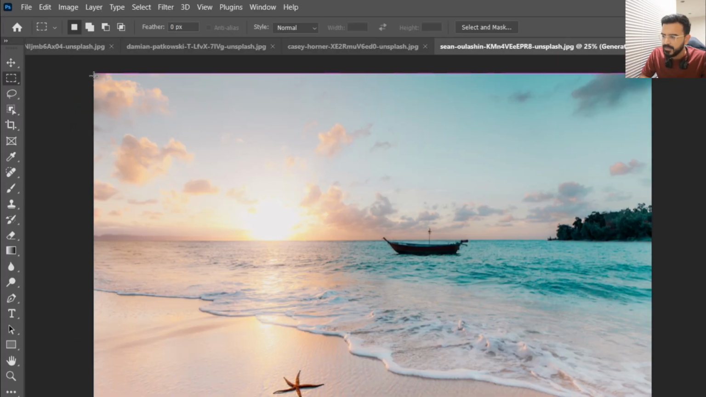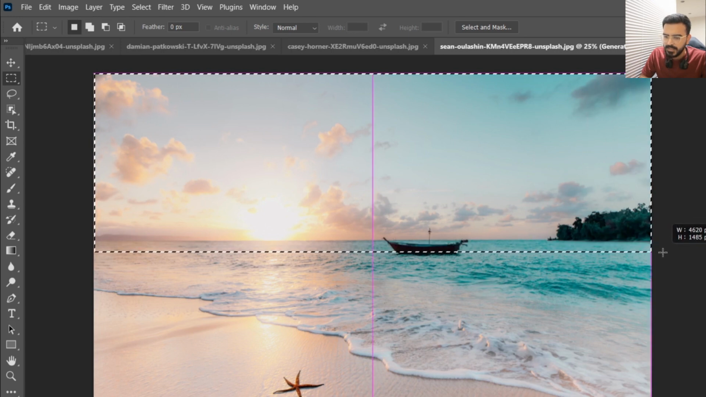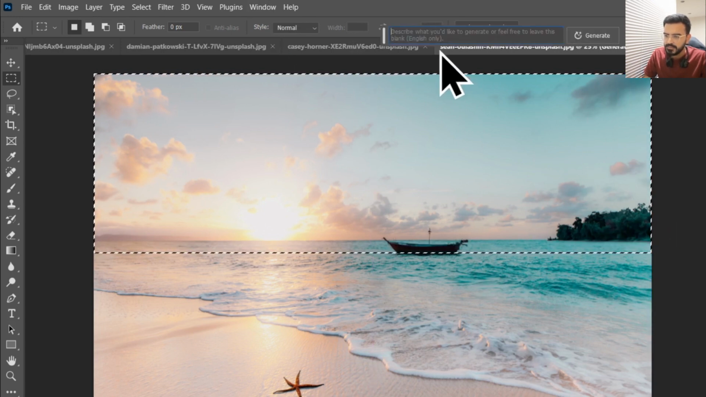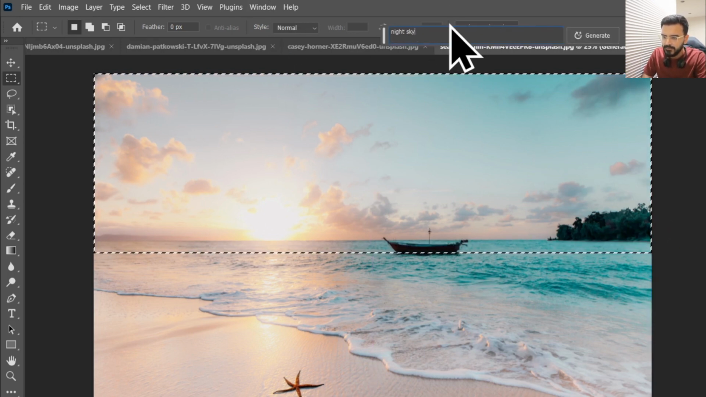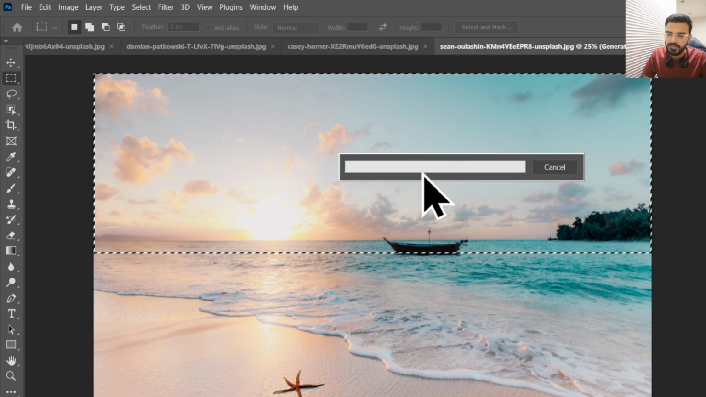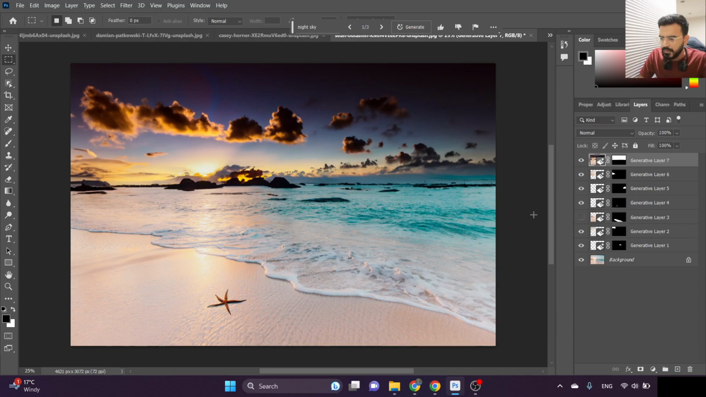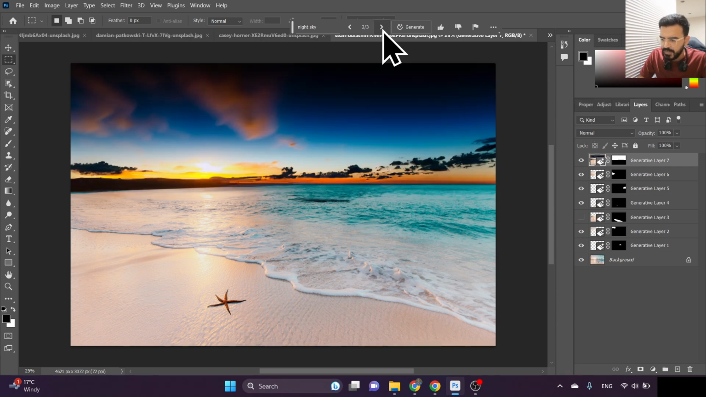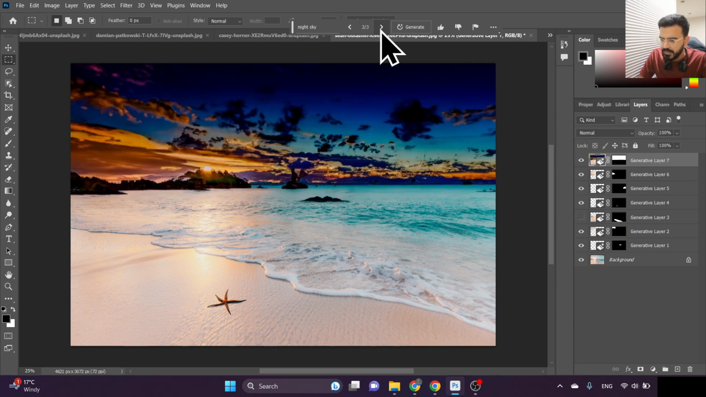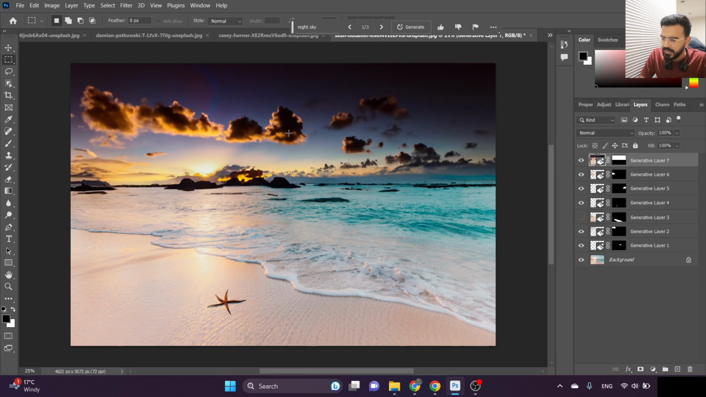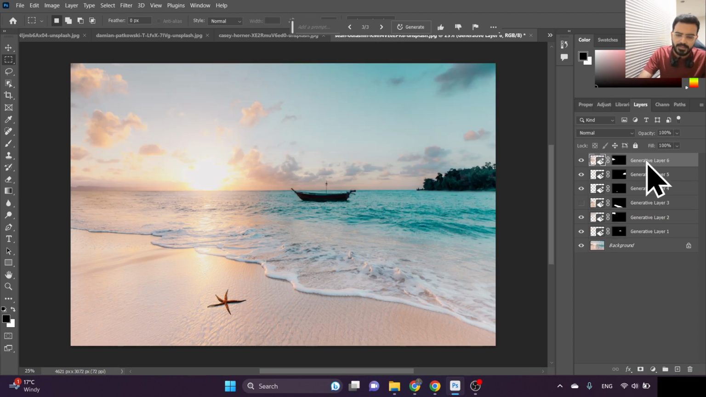And then for the final layer, what we'll do is we'll just select the entire sky and then we'll just do a night sky and see if it manages to generate anything useful for us. All right, so it has generated night sky. Let's see what the other variations look like. Wow, okay. None of the variations are what we probably want, and it has completely changed the whole image. So let's just delete that instead of hiding it.